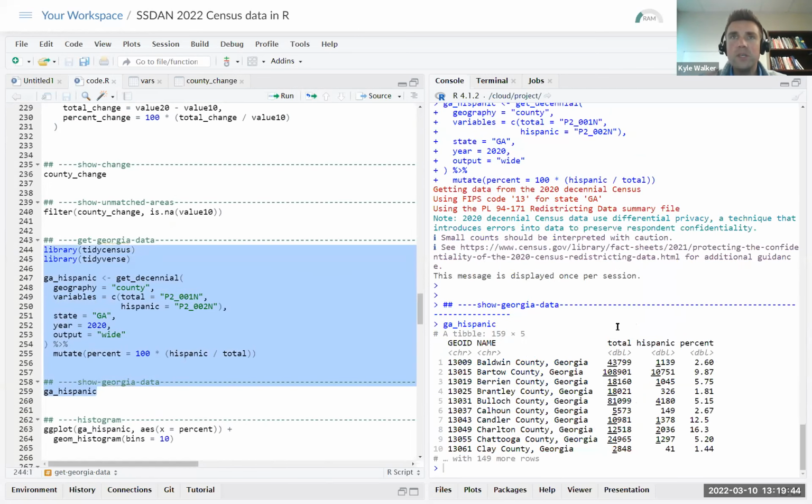Excellent. So here's our data set that we're working with. We want to do some exploratory visualization on it. We have our GeoID, we have our name, we have a total column, that's going to be our total population. We have our Hispanic column, that is our Hispanic identified population. And then we have a percent column, so the percent of the population identifying as Hispanic.